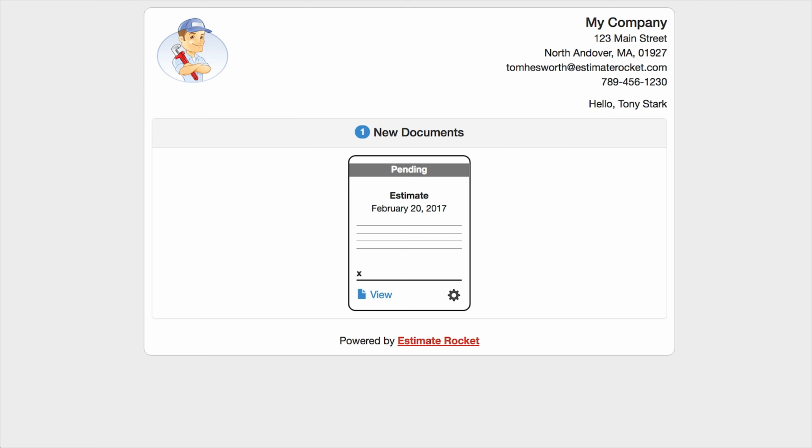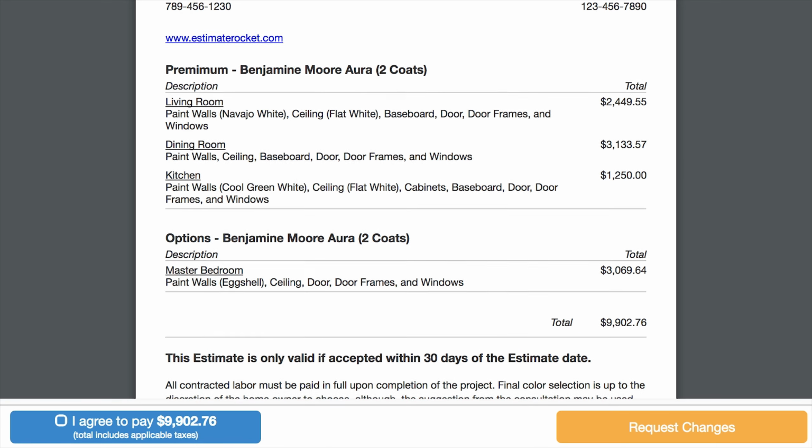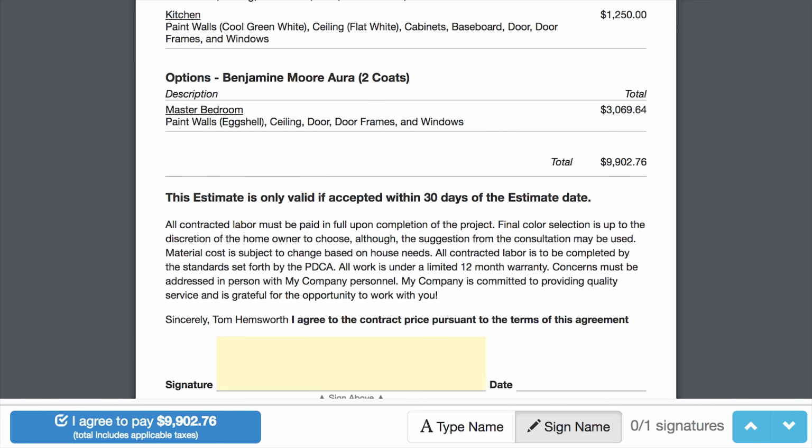In this tutorial, we will go over the proposal, change order, and online acceptance features of EstimateRocket. Proposals are digital documents which clients can view and e-sign at any time.